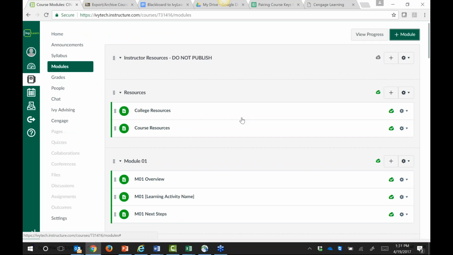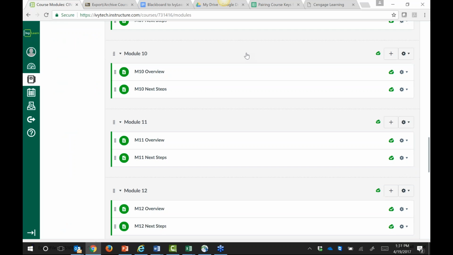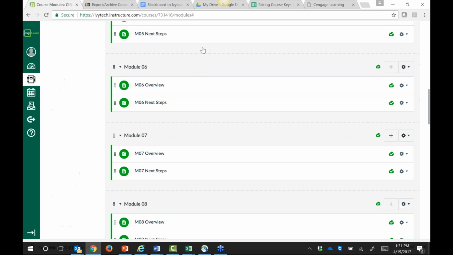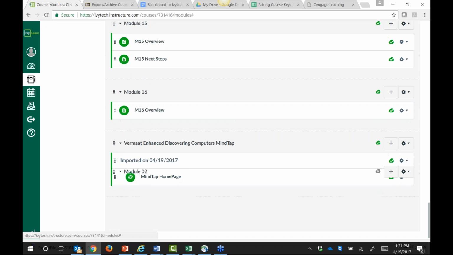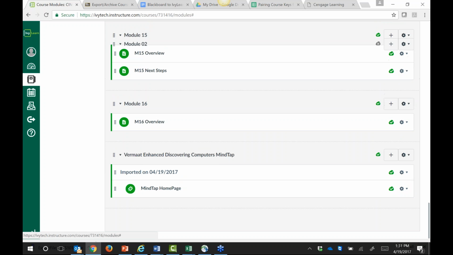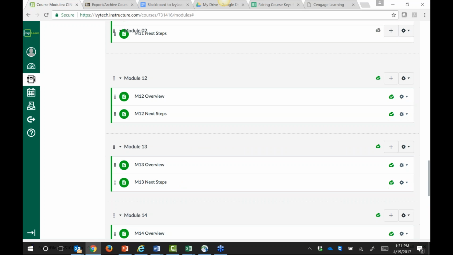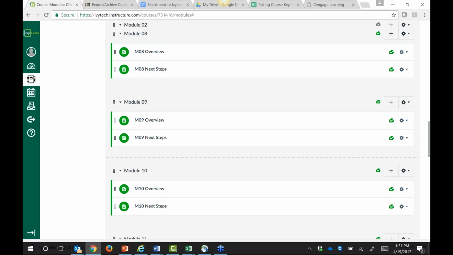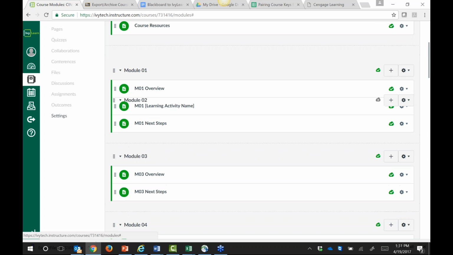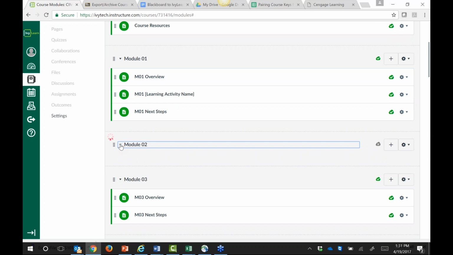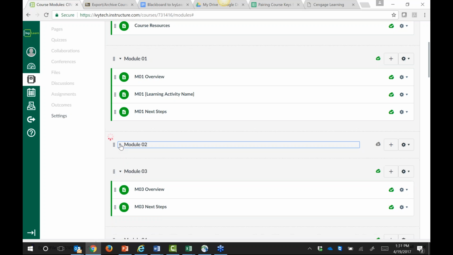It typically adds it at the very bottom, but you can always just hover your mouse over these little handles here, and this will allow you to drag and drop that module to whichever area you would like it to appear. Okay, so now we have a Module 2 in here. Obviously, at this point in time, the module is empty.